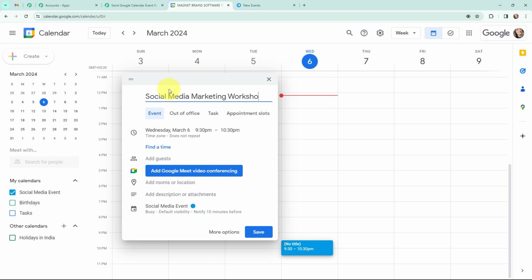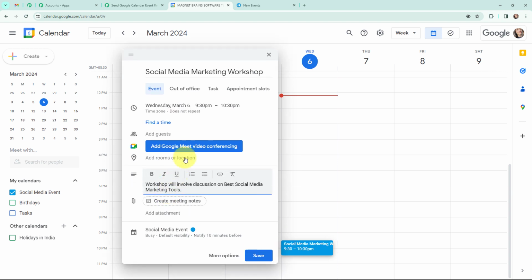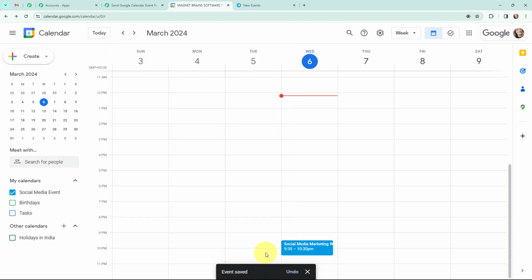So this here is the title of the event, and I'm going to add the description. So this here is the description. Here you can see today's date, that is of March 6th, and over here you can see the time of the event. So now I'm going to create this event. So here you can see that the event is saved successfully.